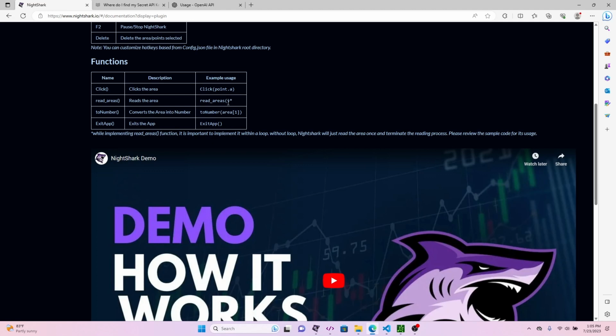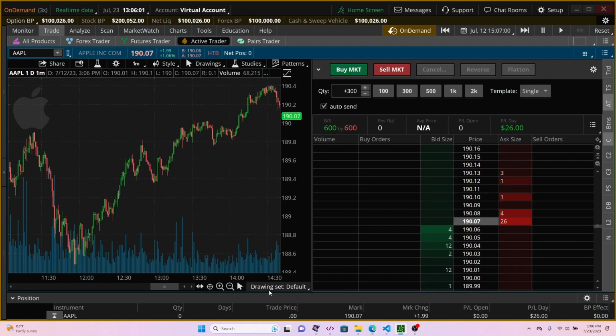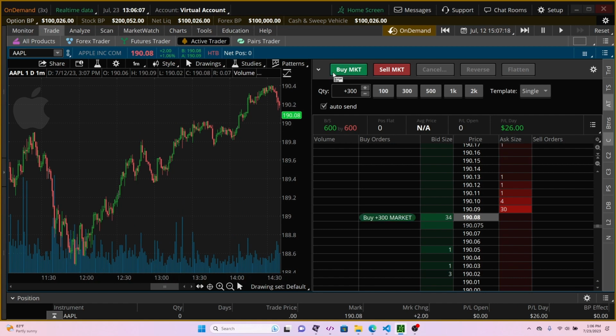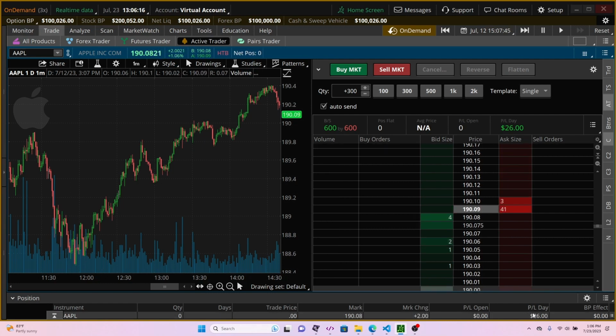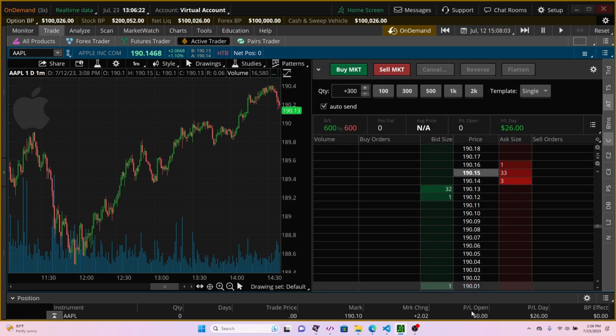For today's demo, we're just going to open a trade, and whenever we see a profit of, let's say, $10, we want to close the trade and capture the profit. Let me quickly visualize that on the TD trade. Whenever we press the buy button, this P&L open is going to change. The P&L day is whatever you made throughout the day, but the P&L open is just for the current position, and it resets every time you close the trade.